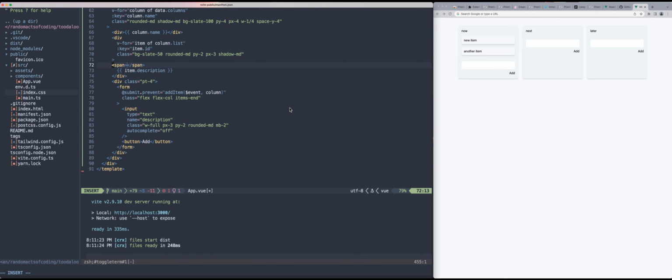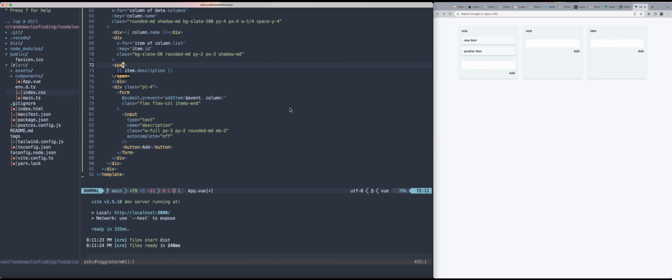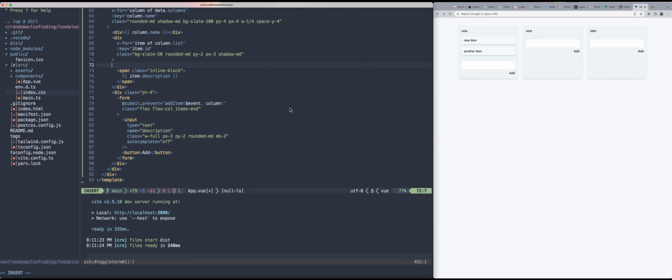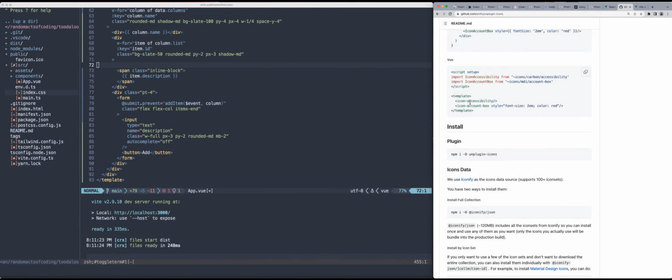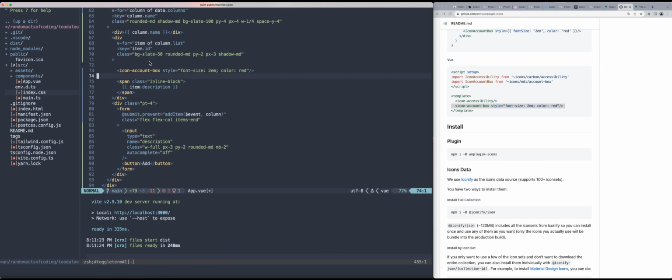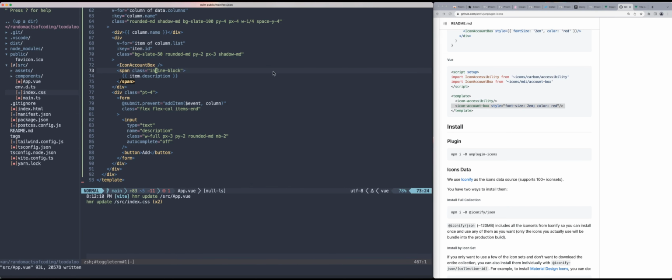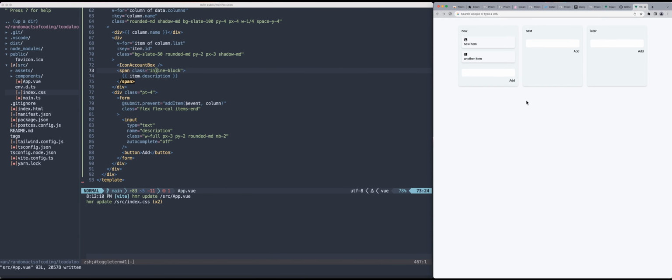I could probably convert this to a span. Oops, let me get the actual icon here as it's used. I probably won't use the styles. And I do actually like this format of component usage for components that aren't default HTML components. Okay, great, there we go.